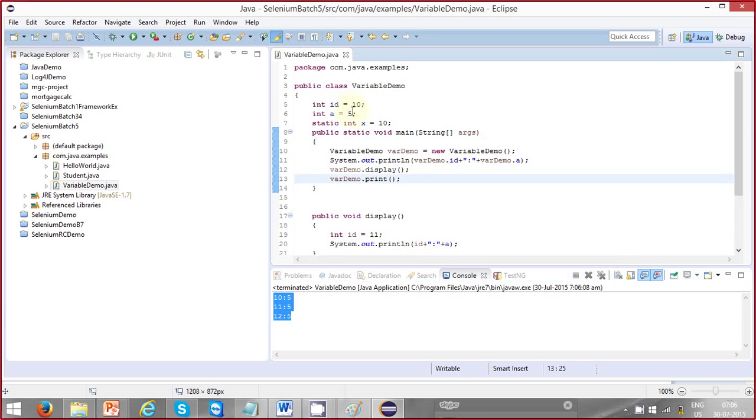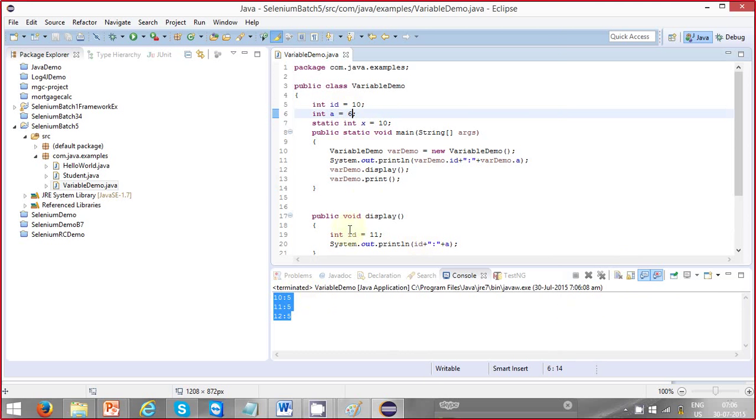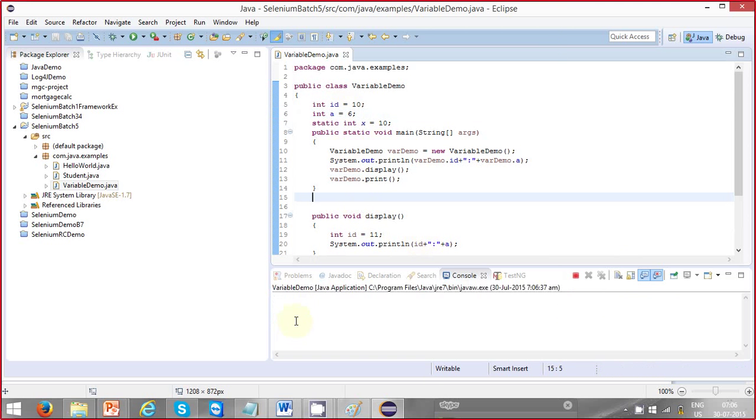Now let me change this variable to 6, then you can understand much more clearly. Now everywhere it will print it. You can see 10, 11, 12, these are constant, but 6 is changed.